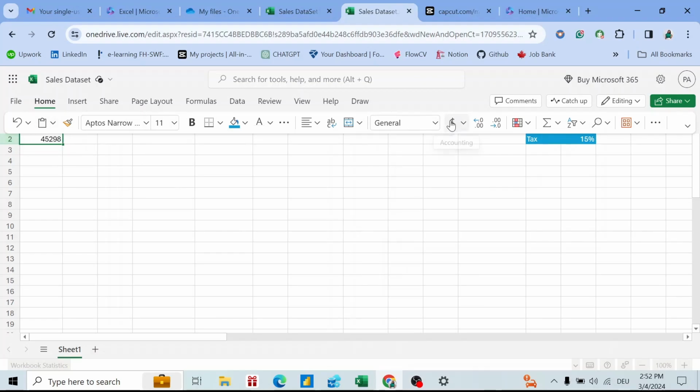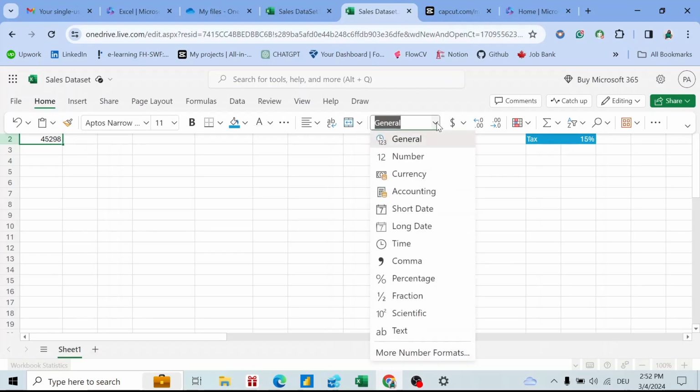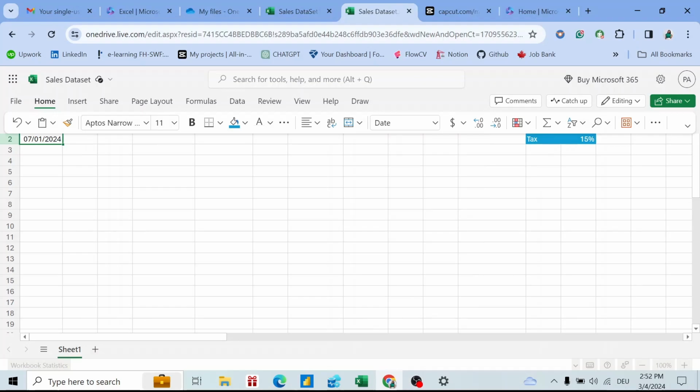So now that I've changed mine to general, you can see that my date is showing as a number. This is because Excel assumes that date started on 1900. So 1900 is 1, right? And from 1900 to this very date here is 45,298. So all you simply have to do is just go to this place and change the setting from general to short date, or if you want long date, that's fine.